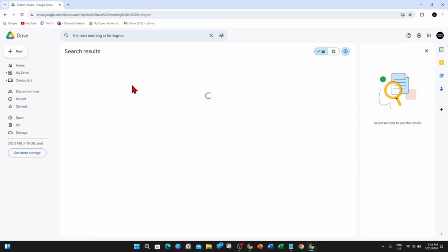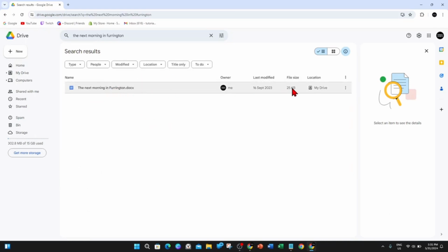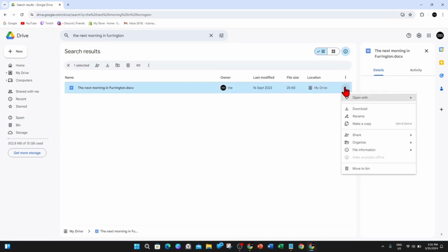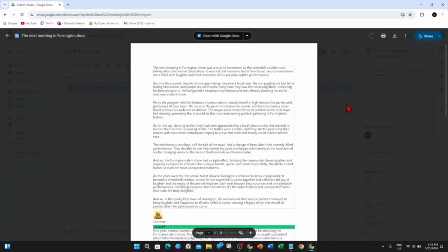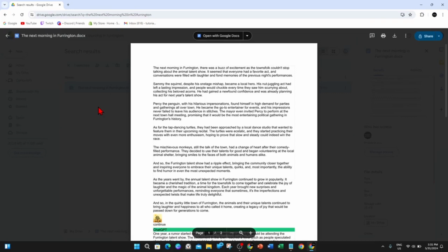And also, once you're here, you can preview the file as well. So if you want to preview the file, click on the three dots here, and there should be a preview. Yeah, so if you go open with and preview, you'll be able to preview the file before you open it.